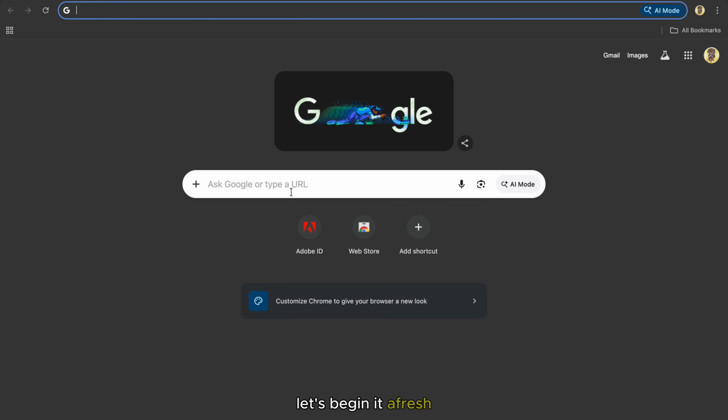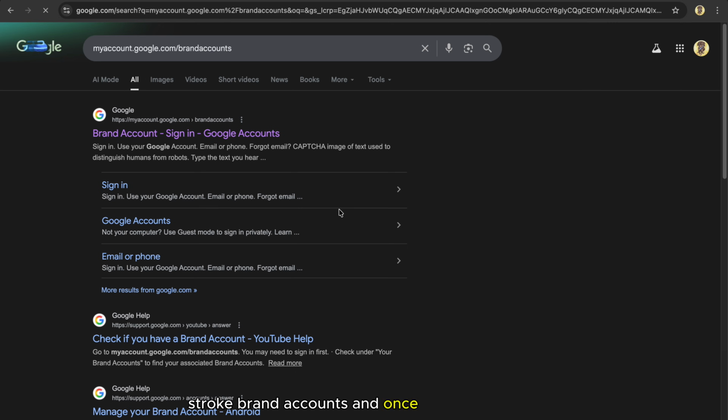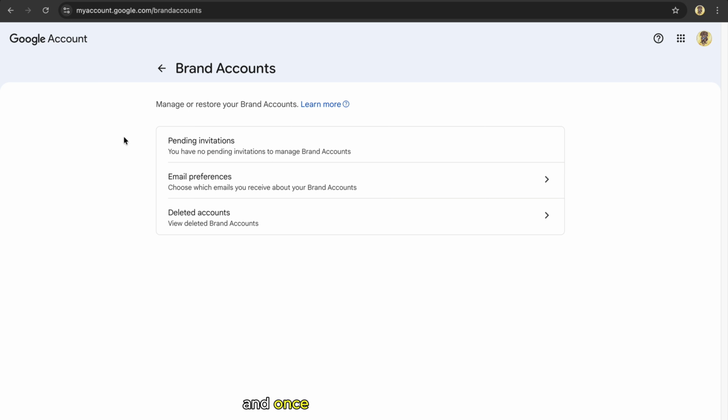Let's begin afresh. Let's say your account is deleted accidentally and you want to recover it. What you're going to do is open your browser, and once you open your browser, you search for myaccount.google.com/brandaccounts, and once you click on that, you're going to see this website right here. You click on the website, and you'll come to this page right here. Now this is what you're going to do to recover your account.